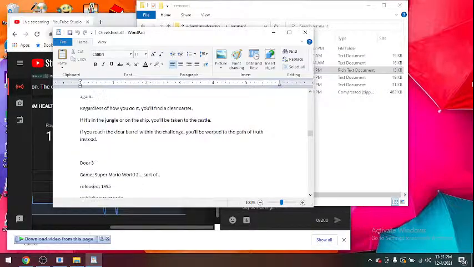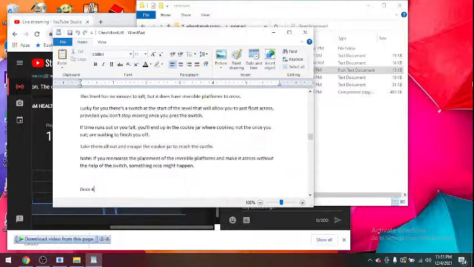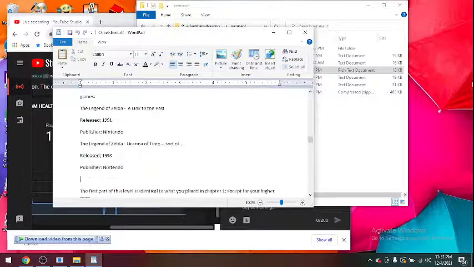Alright. Door 3. Game: Super. Released. Let's go out of door. Door 4. Game: The Legend. Released. Published. The first part of this level is blank.